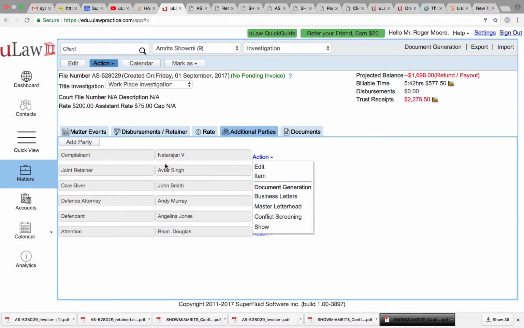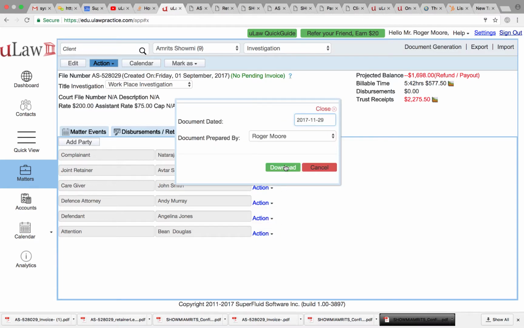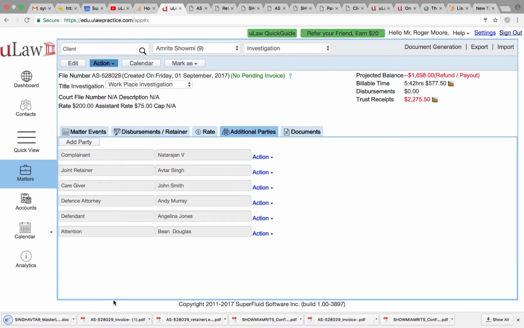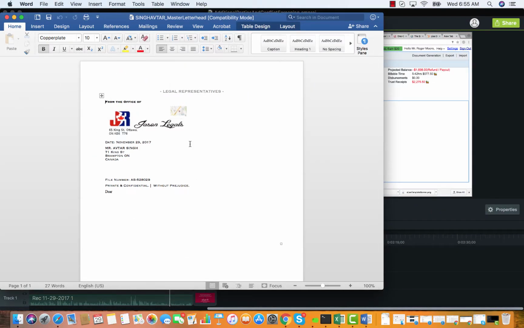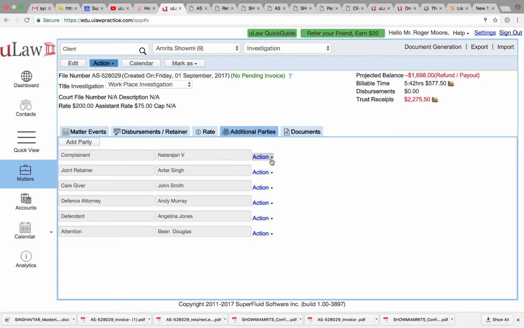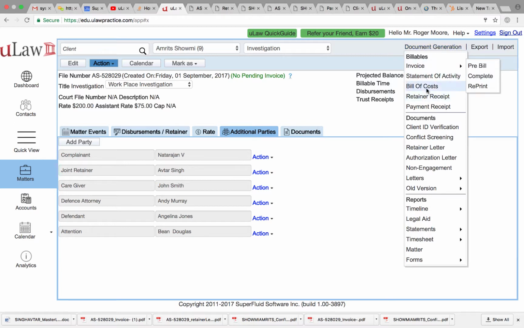Now, as part of these additional parties itself, what you can do is you can create business letterhead straight to them. Like for example, you want to take Avatar Singh and you want to create a business letterhead or a master letterhead straight for him. You can just download it straight from here, and what the software will do is it will create a master letterhead for him that you can actually use in your practice. Like for example, here you go, it clearly creates a master letterhead to Avatar Singh, showcasing you what you actually need to do.